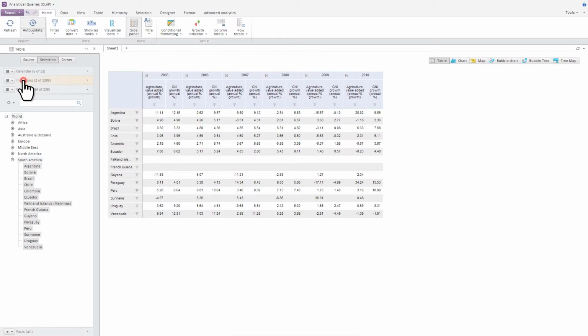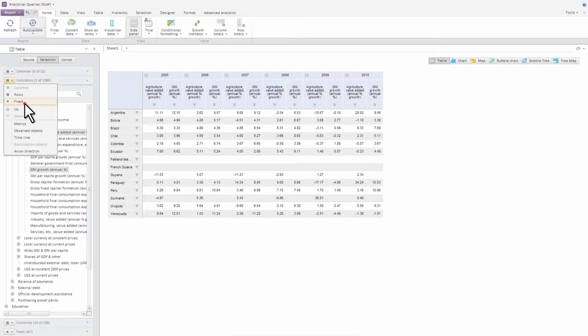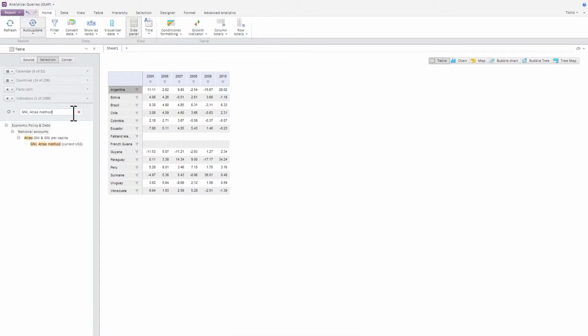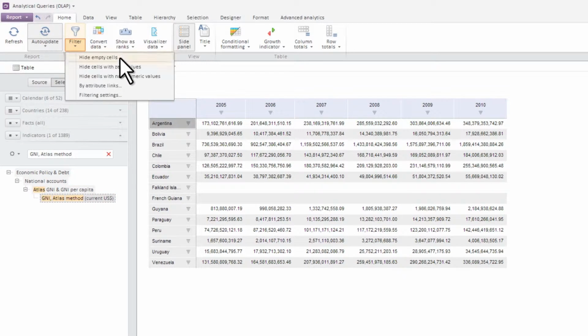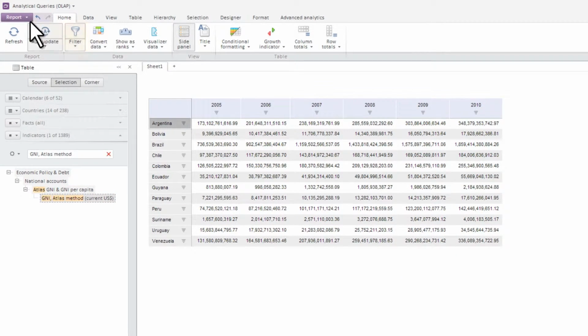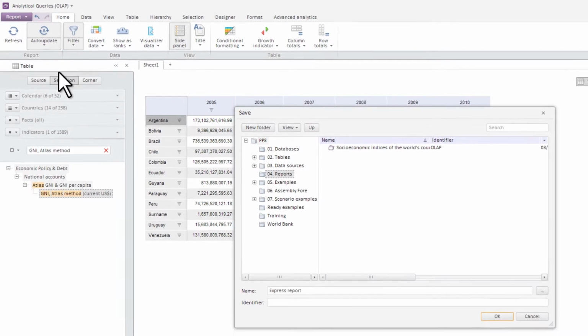We select the fixed dimension and gross national income atlas method in the indicator dimension. As a result, we get a table containing data on the gross national income atlas method of the South American countries for the period from 2005 to 2010. To hide empty rows and columns in the table, let's use data filtering. Now we need to save the OLAP report and name it.